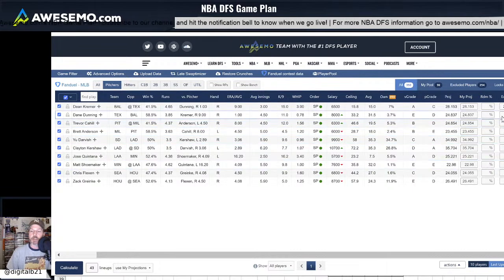Not saying we're going to roster him at 21%, but I'm definitely willing to let him get into a good swath of these lineups as we crunch like 500 lineups out. Dane Dunning was the other guy I said I had pretty nicely leveraged. I like the potential for upside there.